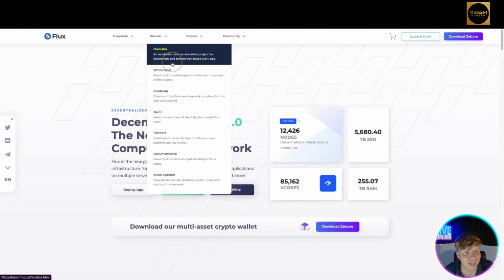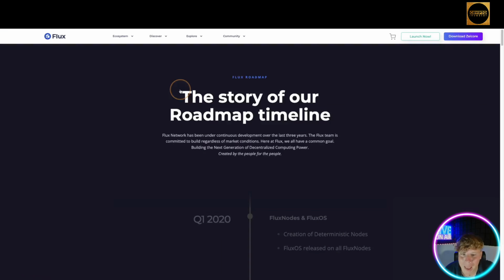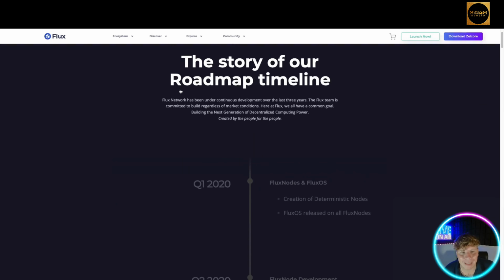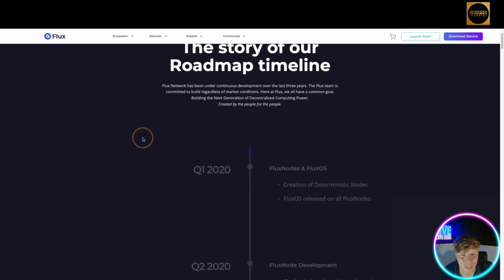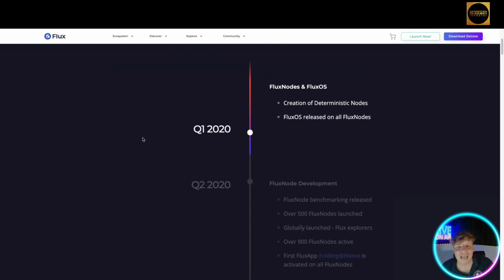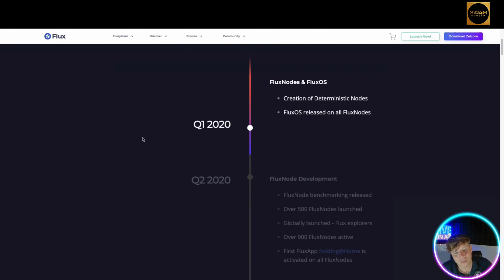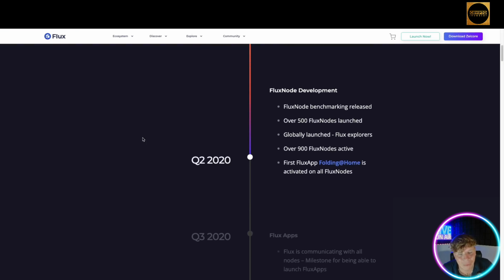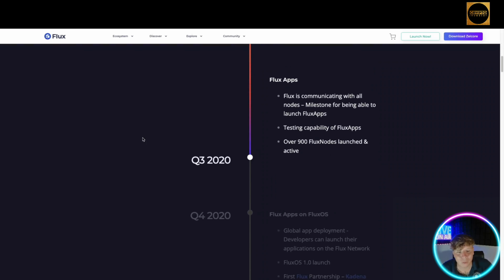Let's go to Discover and have a little look at the roadmap. So the story of the roadmap timeline, it has been under continuous development over the last 3 years. The team is committed to build regardless of market conditions. We all have a common goal, building the next generation. Now, Fluxnodes and FluxOS was in Q1 of 2020. We are flying past this now, all right? They did the Fluxnode development through 2020 as well.